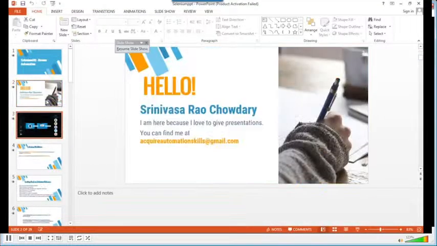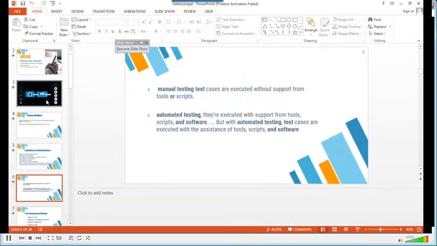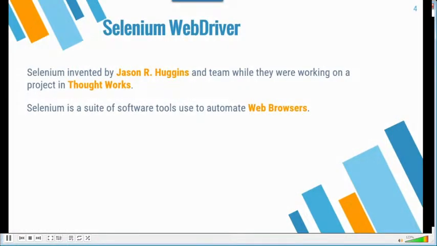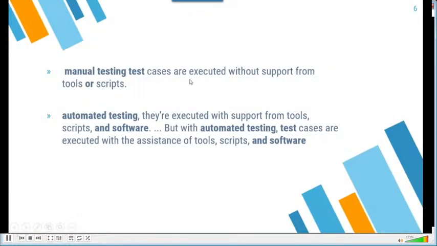Okay, so this is one of the most important ones, guys. What is manual testing? Manual testing means we are not using any tools or any script. Generally, the manual test cases are executed without support from tools and scripts. That kind of testing we call manual testing.